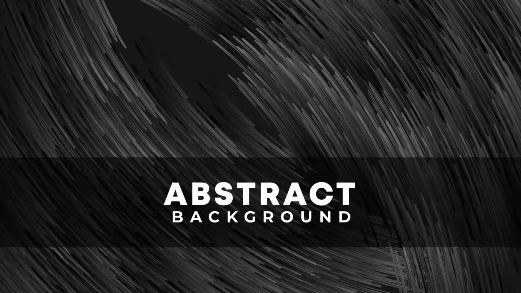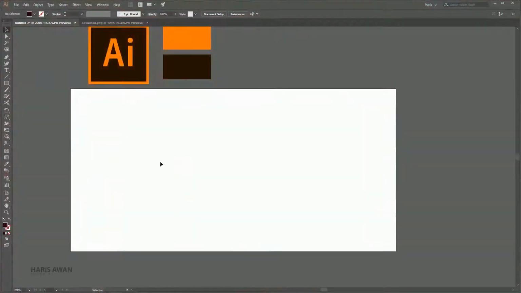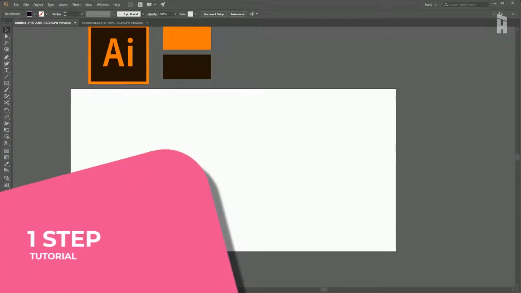Today we are going to create this. So without any further ado, open Illustrator. I will break my tutorial into 3 steps. In the first step we can create some shapes.